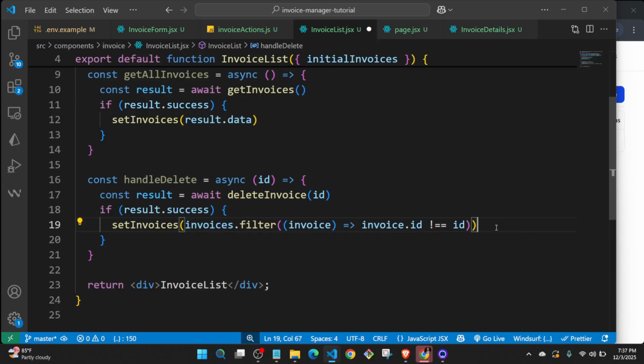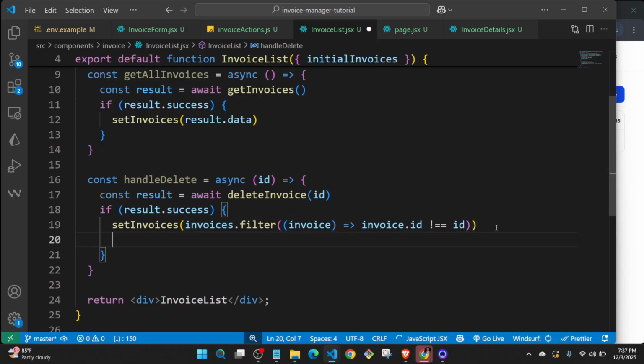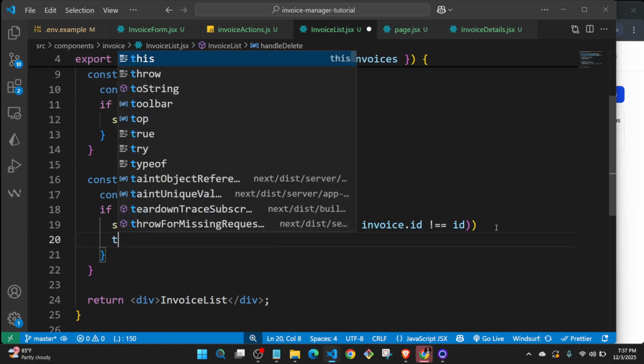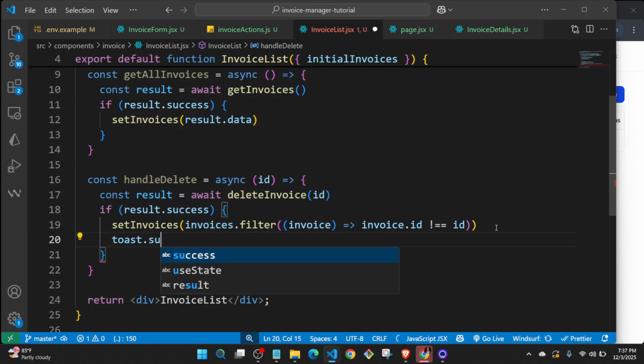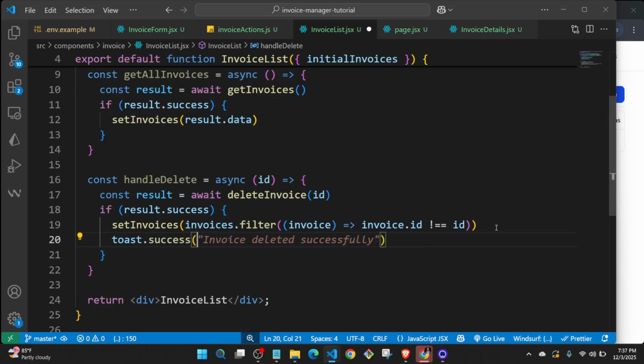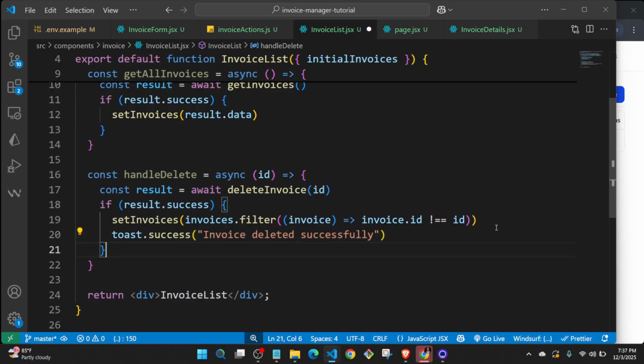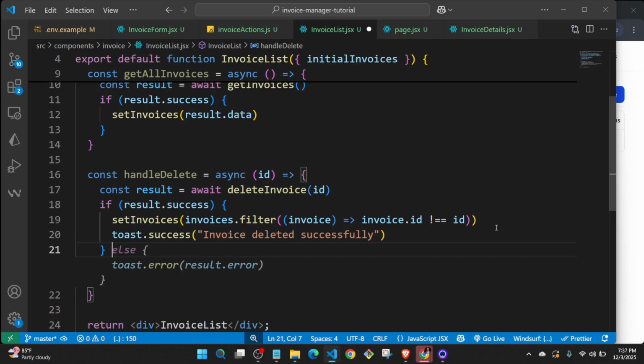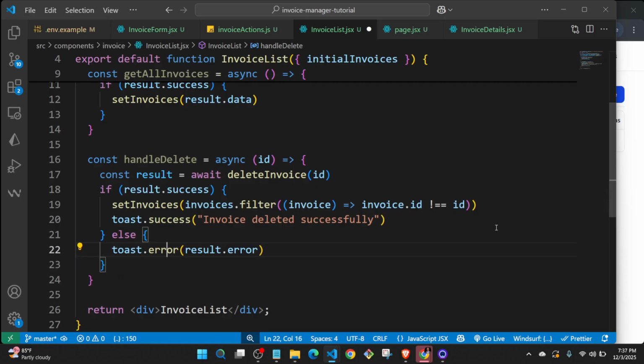So having done that, the next thing I'll do is toast.success, and I'll say invoice deleted successfully. But what if something went wrong with the process? Well, that's where we'll now add an else block where I'll say toast.error, and I'll say failed to delete invoice, and then I'm just going to append that with whatever error I get.